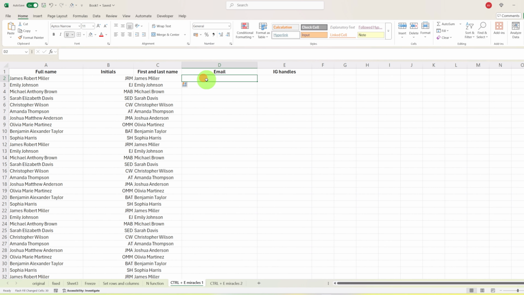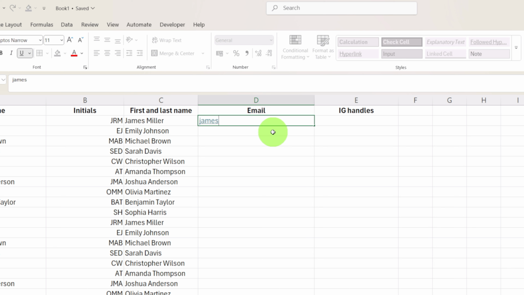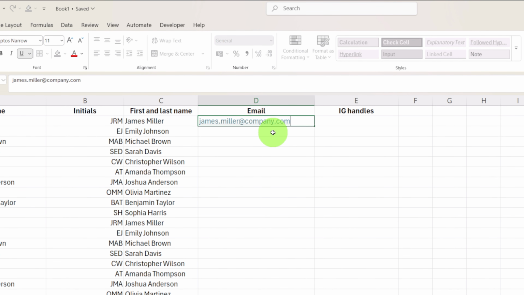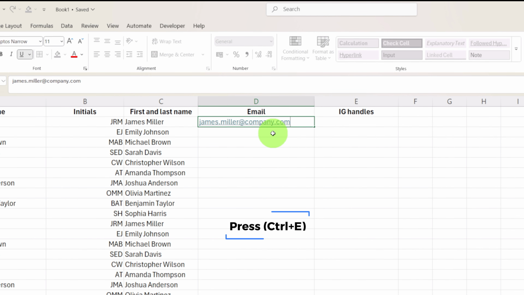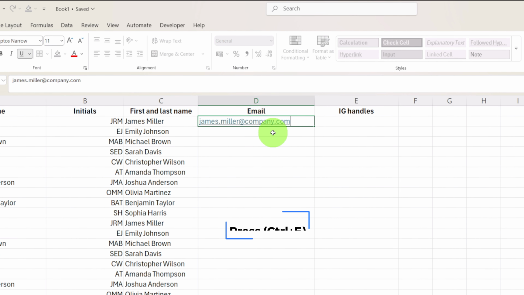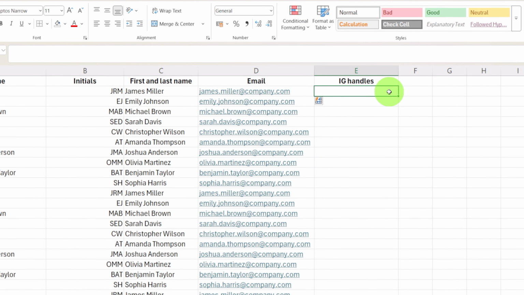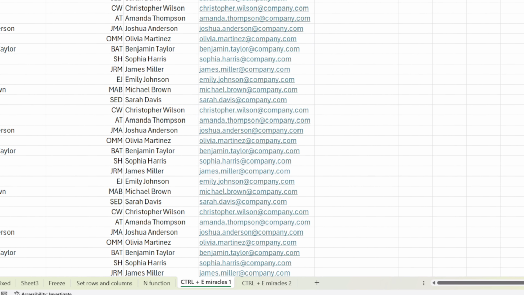Next example. Let's create corporate emails. Type the first email in the format firstname.lastname@company.com. In our example, it will be james.miller@company.com. Press Enter and then Ctrl E. And Excel generates all the emails for the rest of the list.